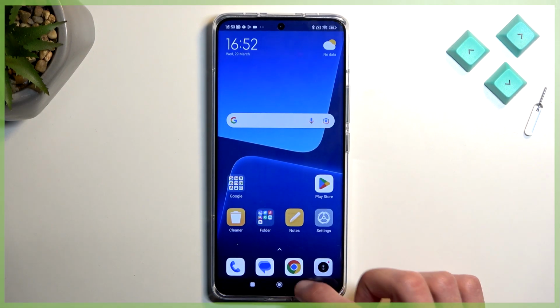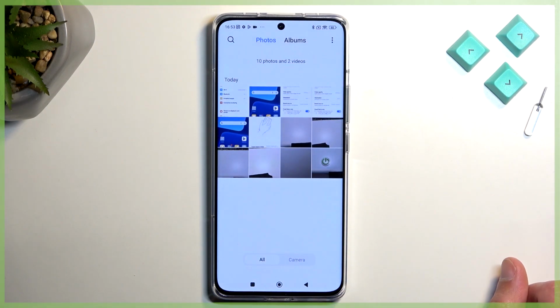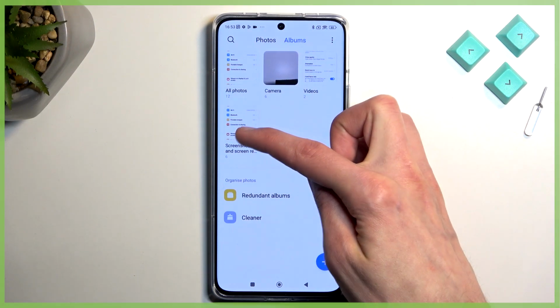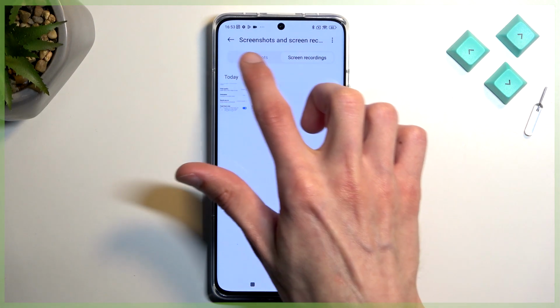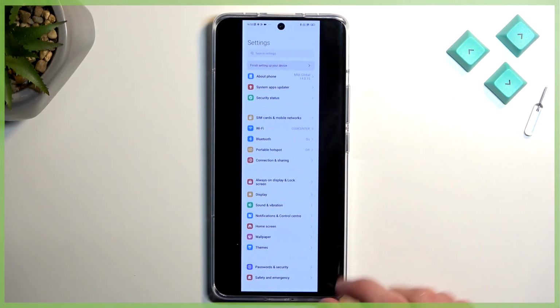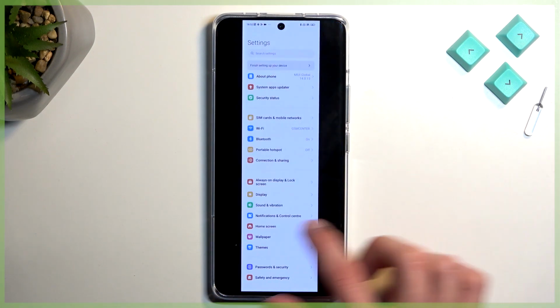But if you're coming back to them later on down the line, weeks, months later, you will probably have a better chance of finding them by navigating into albums, screenshots and screen recordings, and then just make sure that you have screenshots selected, and here you'll find all the screenshots that you have captured over time.